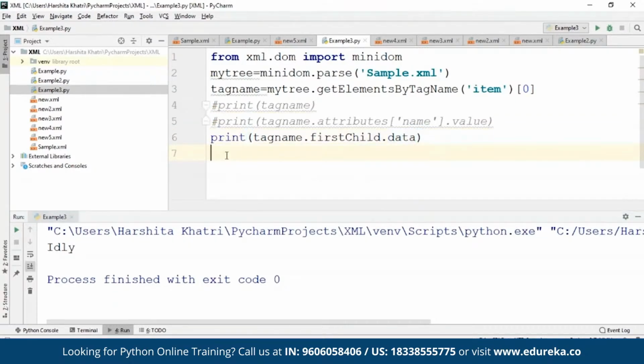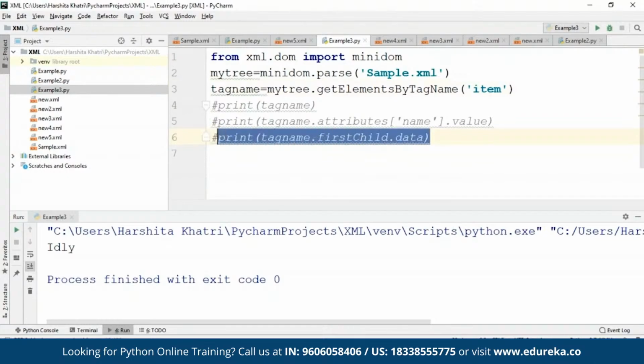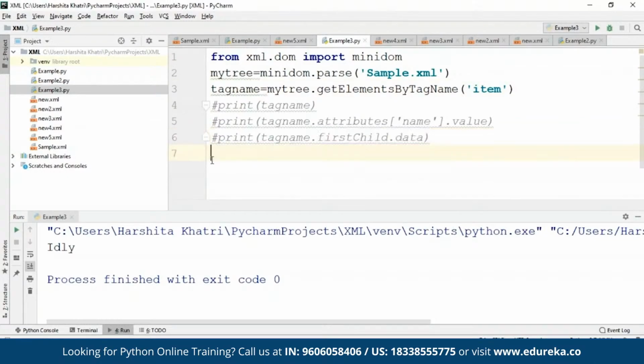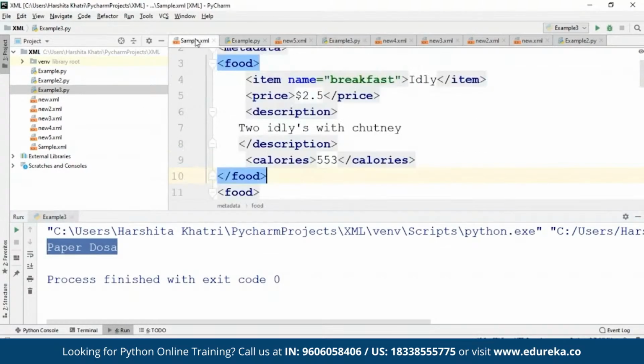So now in case you want to retrieve the names of other items that are present in our XML file, all I'm going to do is remove this subscript from here. I'll comment out this statement. I'll copy it. And then I'll use a subscript over here, say 1. And then I'll hit run. So as you all can see, the result is paper dosa, which is the second item that's present in my sample XML file.